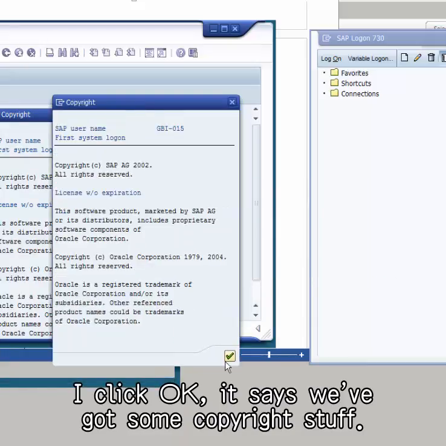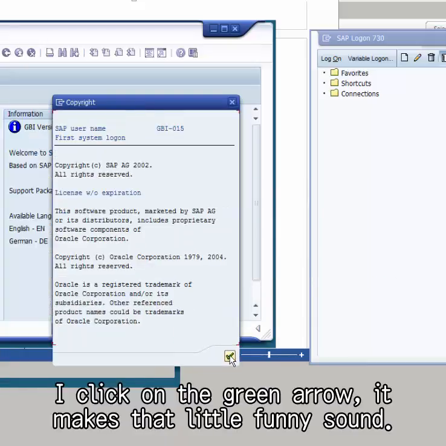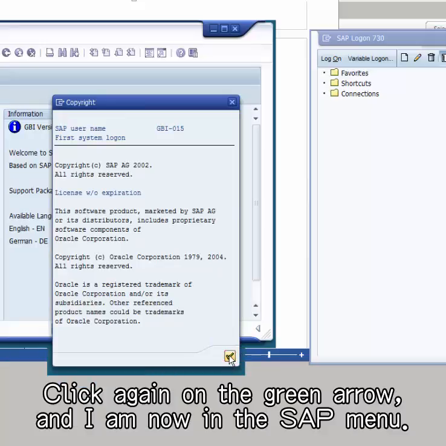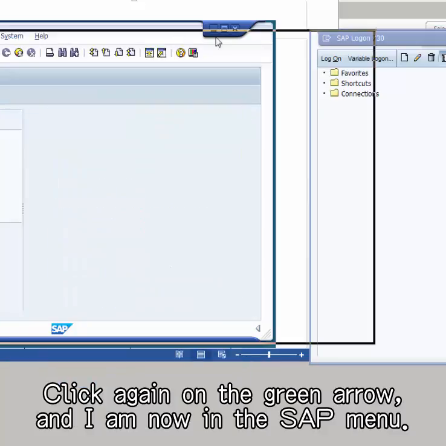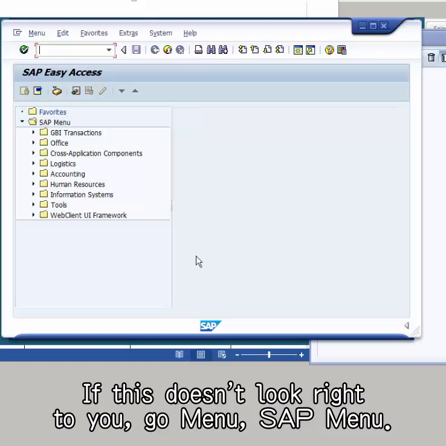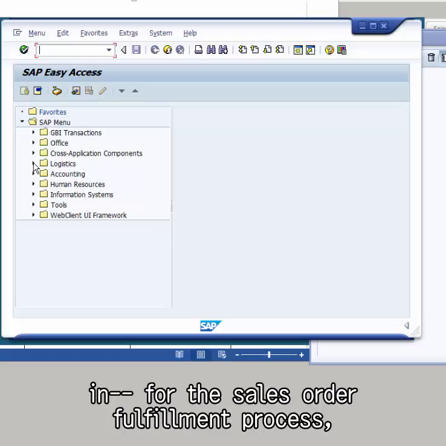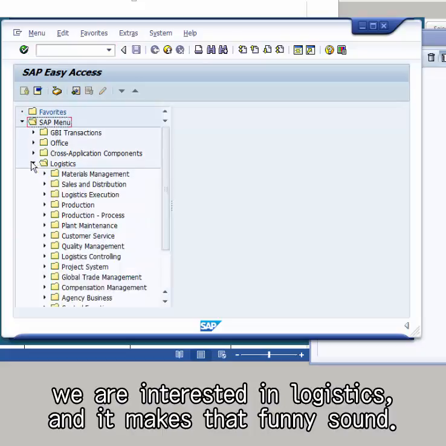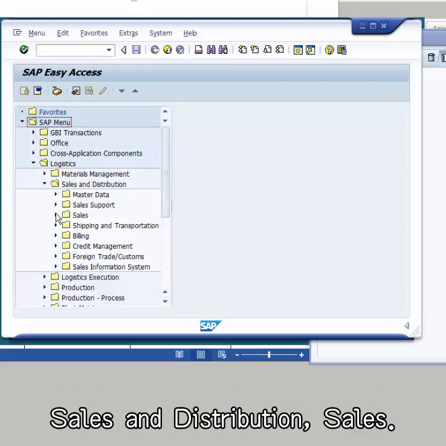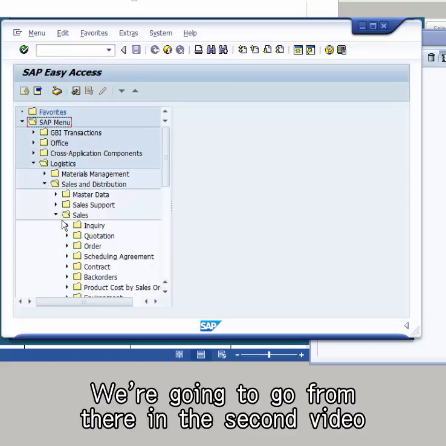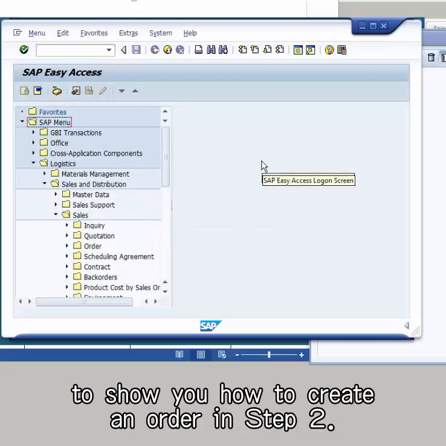It says we got some copyright stuff. I click on the green arrow. It makes that little funny sound. Click again on the green arrow. And I am now in the SAP menu. If this doesn't look right to you, go Menu, SAP Menu. Within the SAP menu, for the sales order fulfillment process, we are interested in logistics, and it makes that funny sound, sales and distribution, sales. We're going to go from there in the second video to show you how to create an order in step 2. Good luck.